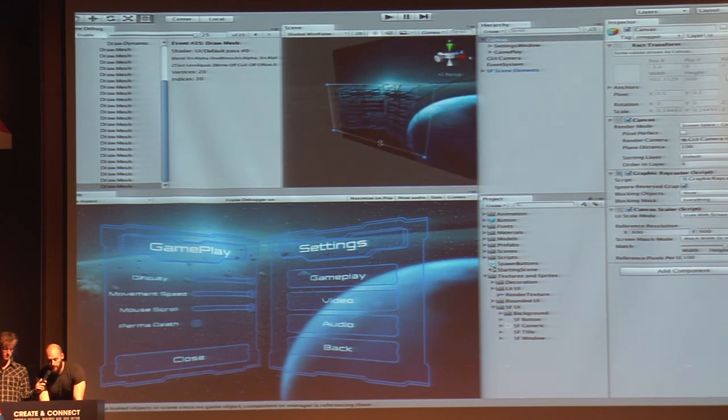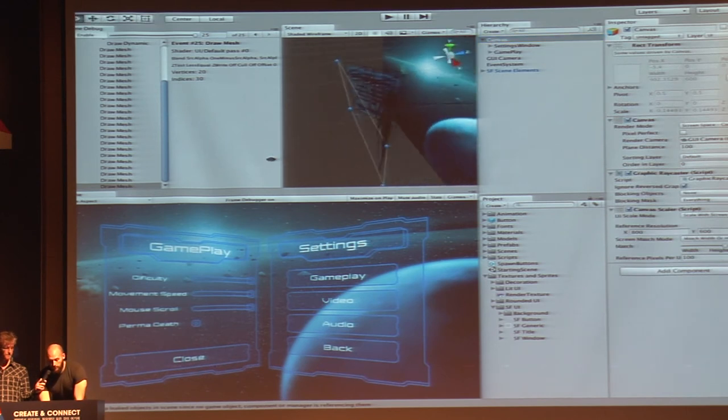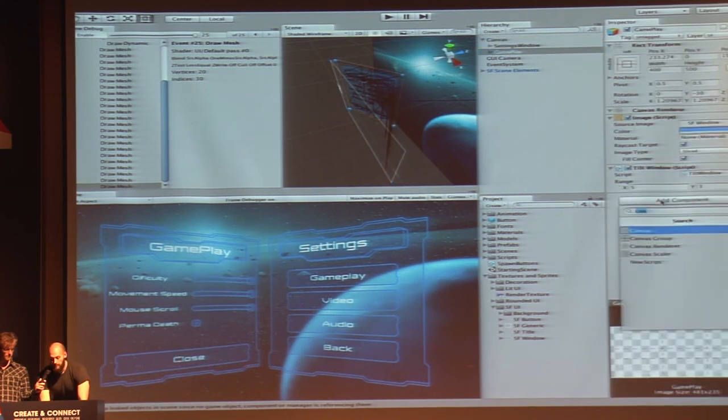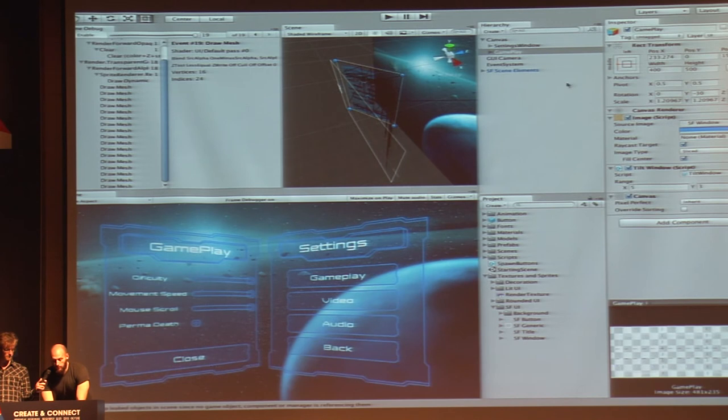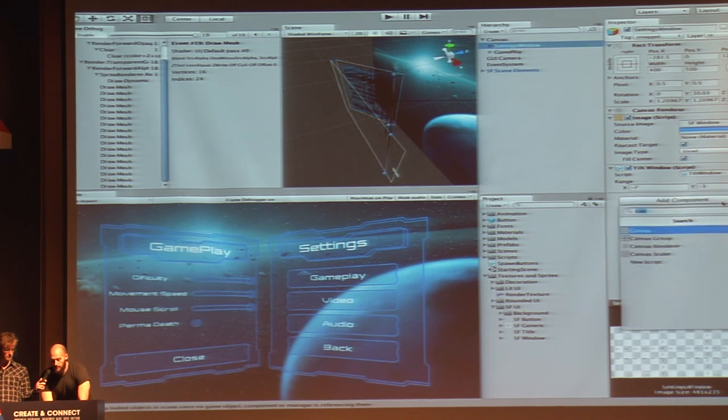If we select the canvas, the first thing we know is that every element in the scene is actually offset from the canvas and not aligned with it. This breaks the third rule we talked about before, where we need elements to be coplanar with the canvas. The first thing we're going to do is add a nested canvas to both the gameplay window and the settings window.